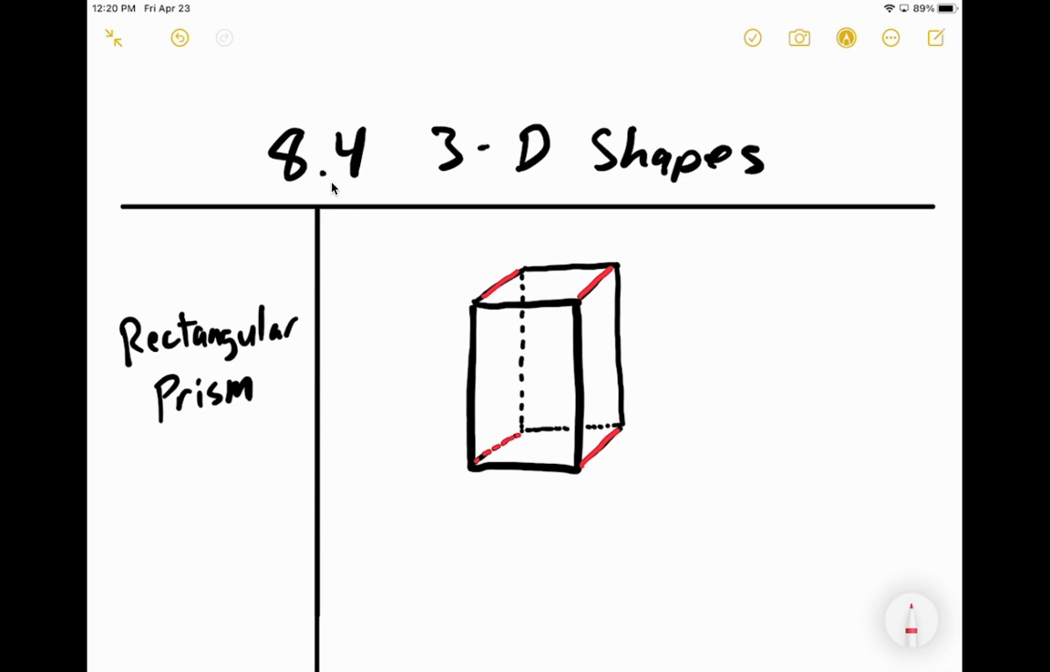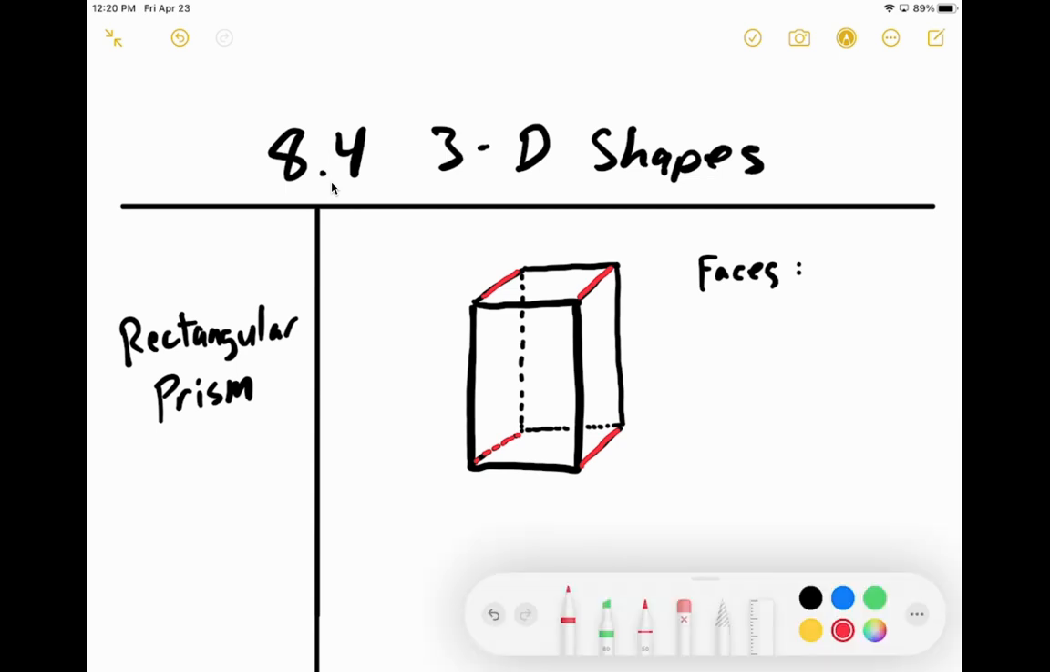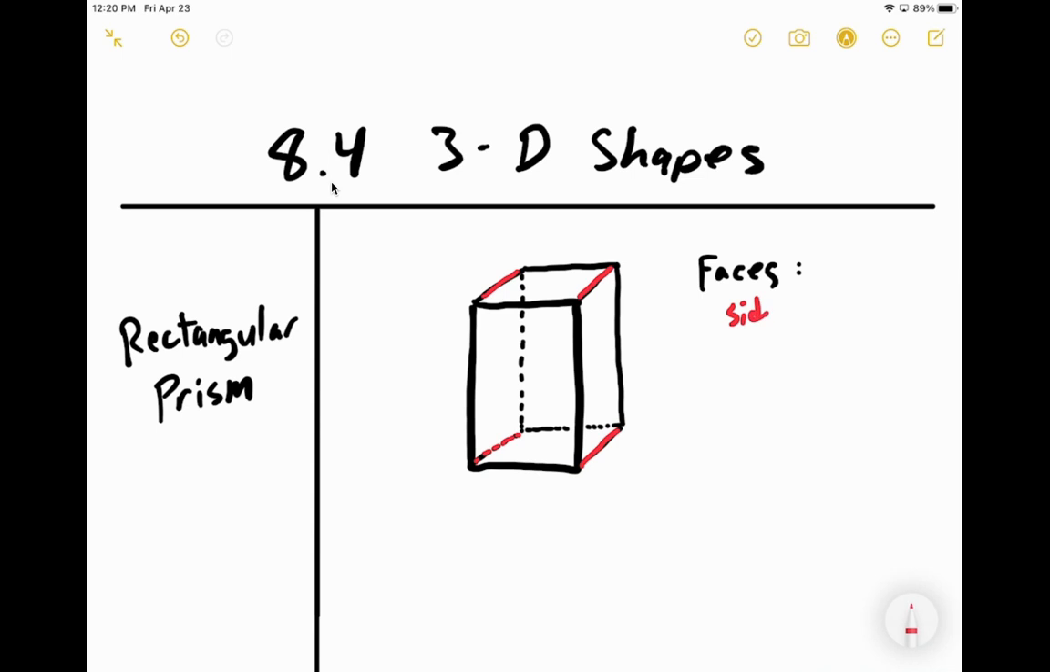All right, so we're going to go into some vocabulary right now. Here's the vocabulary. The first vocabulary word is faces, face or faces. Or another way to put it is these are the sides. These are the sides of the shape. So if you're looking at your box, how many sides does it have?